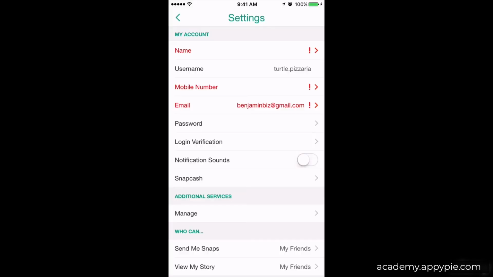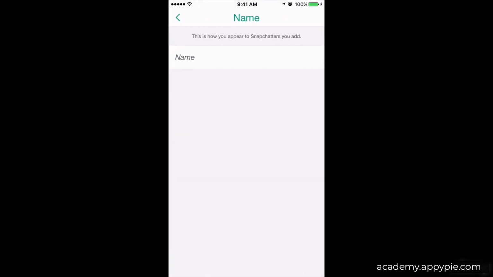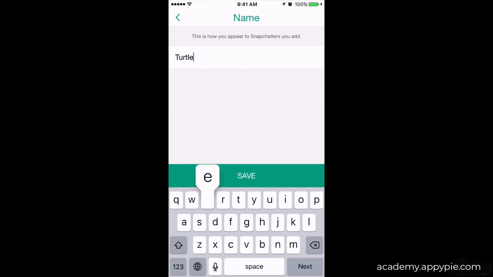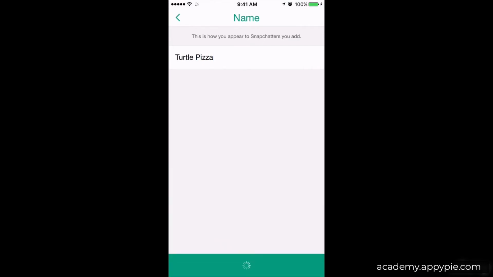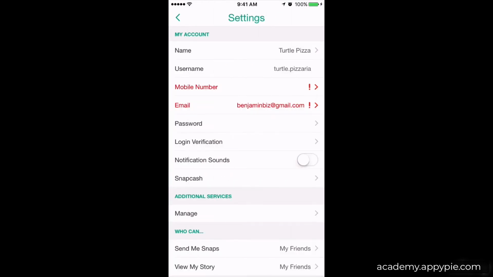gear icon. I'm going to click on that. What we want to do is we want to come in here and put in our name for our business, because this is what will come up when we send snaps to people. Total Pizza. Put in your business name there. Username is still the same. Mobile number, if you didn't put it in at the start, you can add it now.